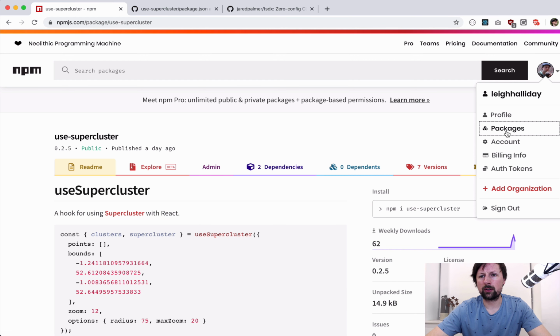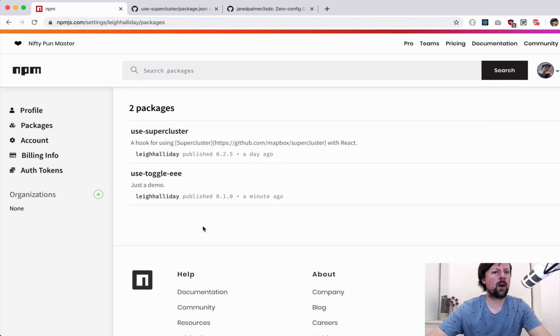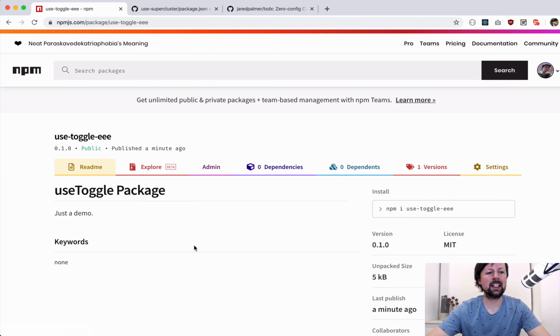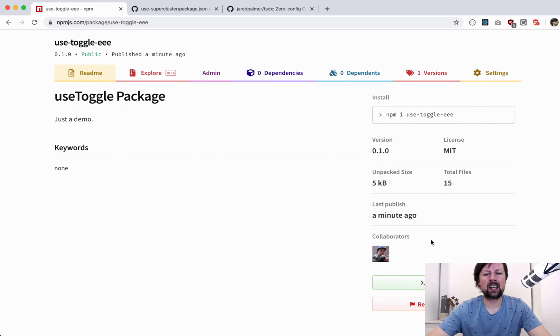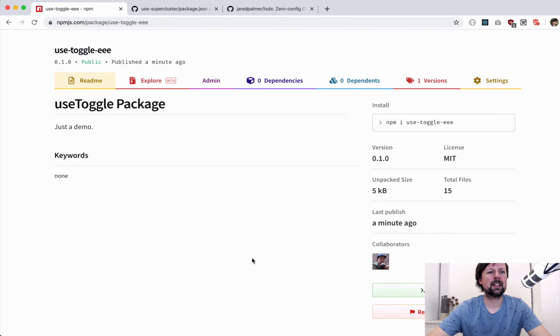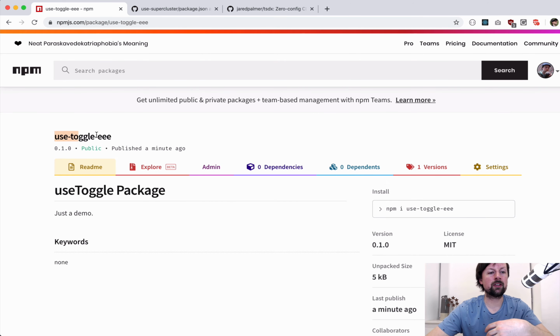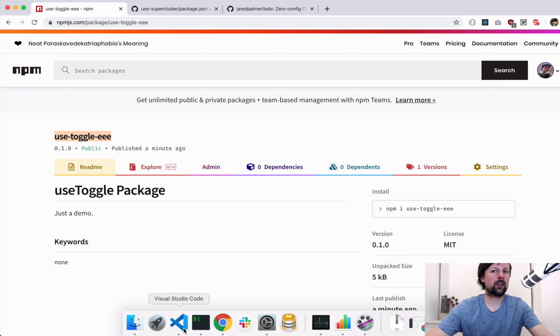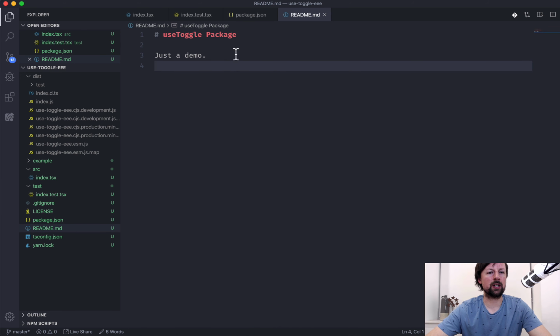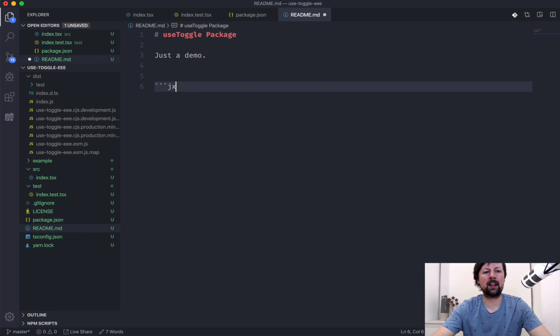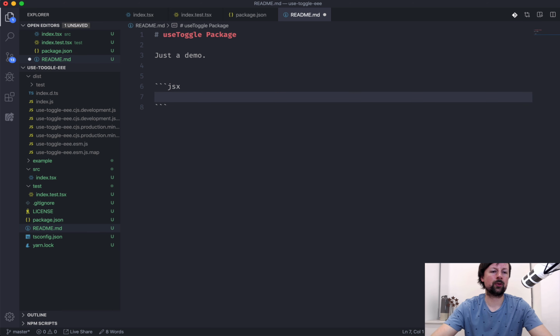So if I go into my packages here, I now have two. I've got the use supercluster one, and I've got use toggle EEE that I just pushed. It's got my README. I never added a Git repo or anything like that, but it's set up. Somebody could find use toggle EEE and add it and use it. Let's say we now need to make a change. Whatever, it could be as small as the README. It's up to you. So let's say we add an example. So comment example here.